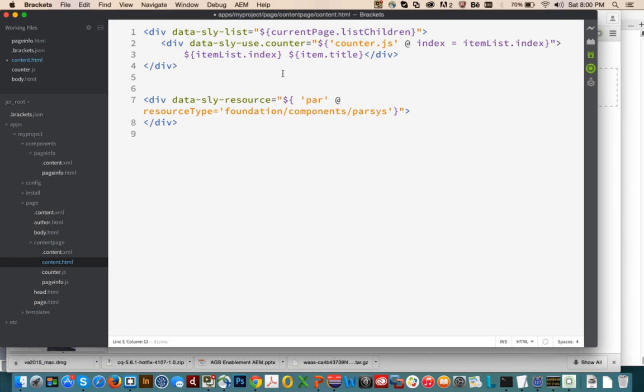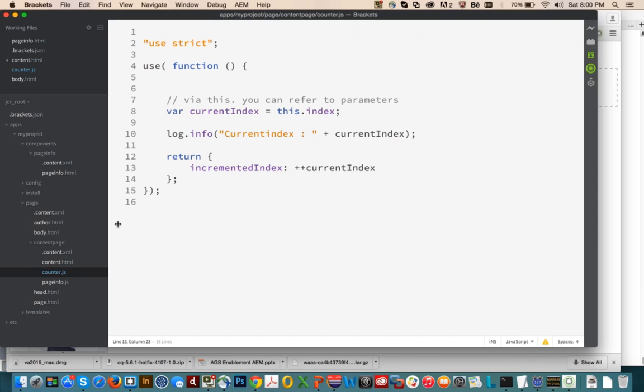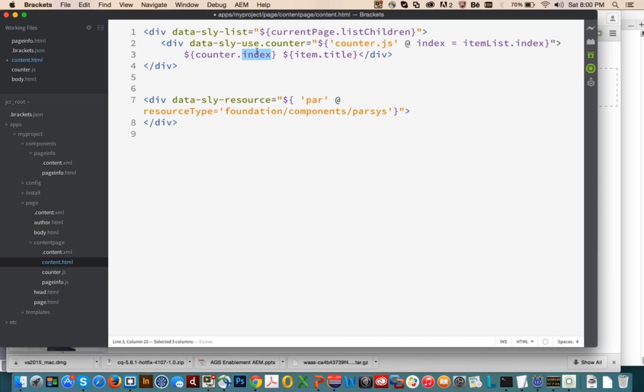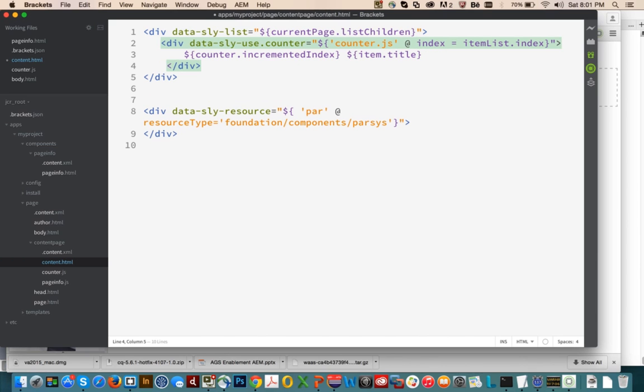Okay, so instead of using the item list index here, we're going to use counter, and then what was the name again? Incremented index. Okay, incremented index. I'm going to save here, and now counter is referring to the use API's counter here, and incremented index is being returned from that API. Save here.